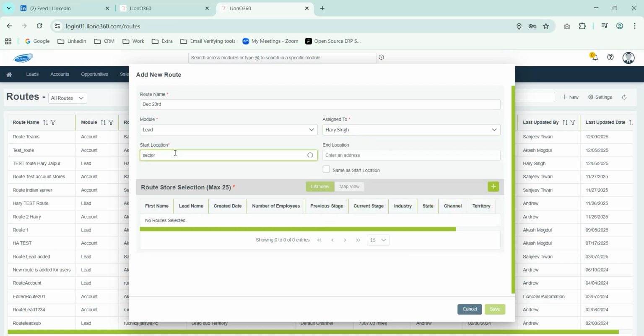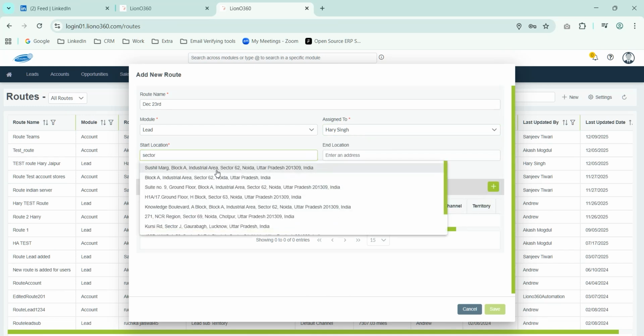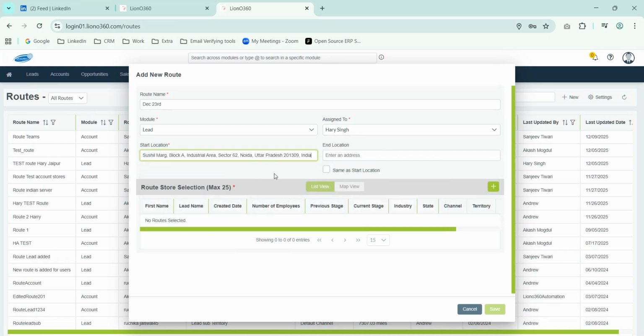The user can enter the start location, either his office or, if your field rep is starting a route directly from home, he can mention that address. The end location can be the same as the starting location, or you can choose a different end location.